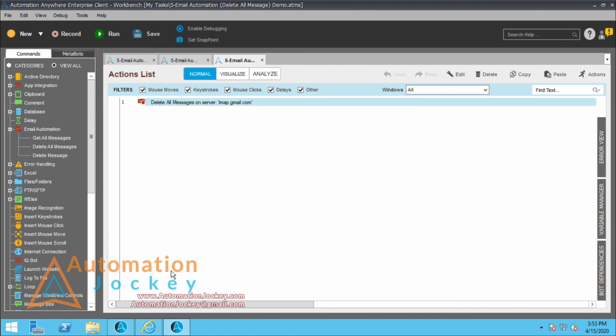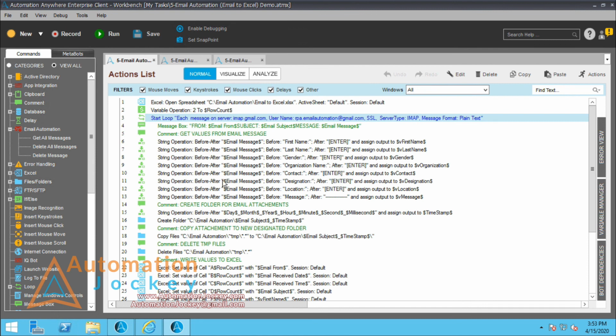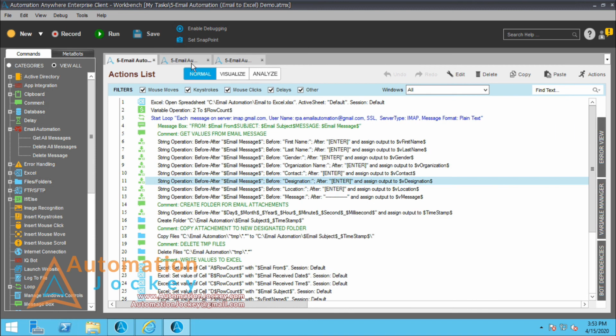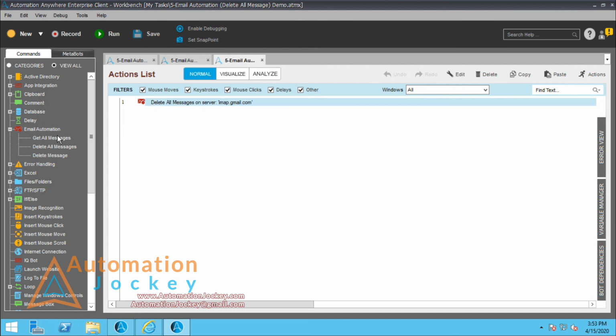So these are the three tasks. The first one is email automation, where we extracted all the data, stored it into the Excel file and handled the attachment as well. The second is where we deleted a particular message with a particular subject. And the third one is delete all the messages. So that is all for today's session.